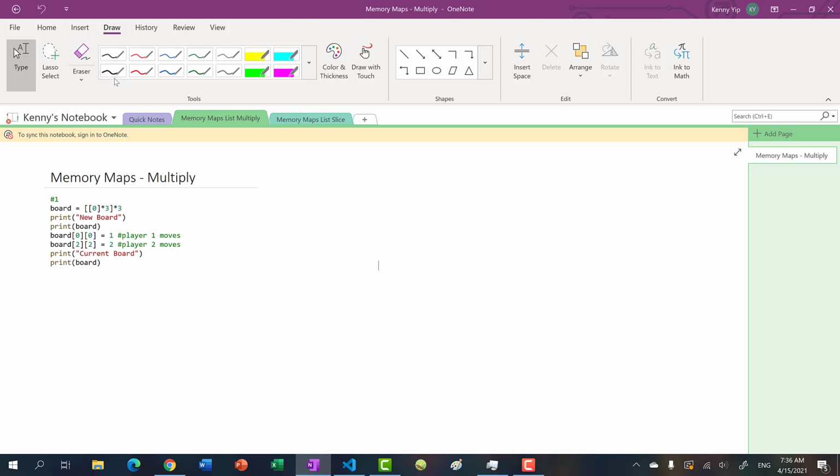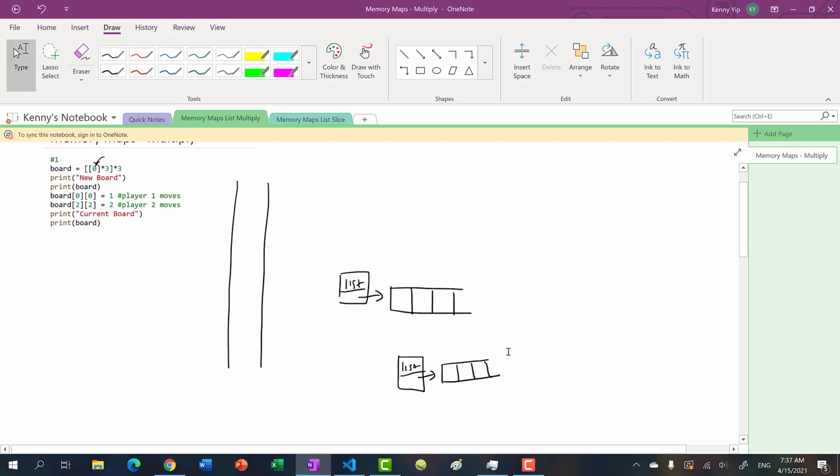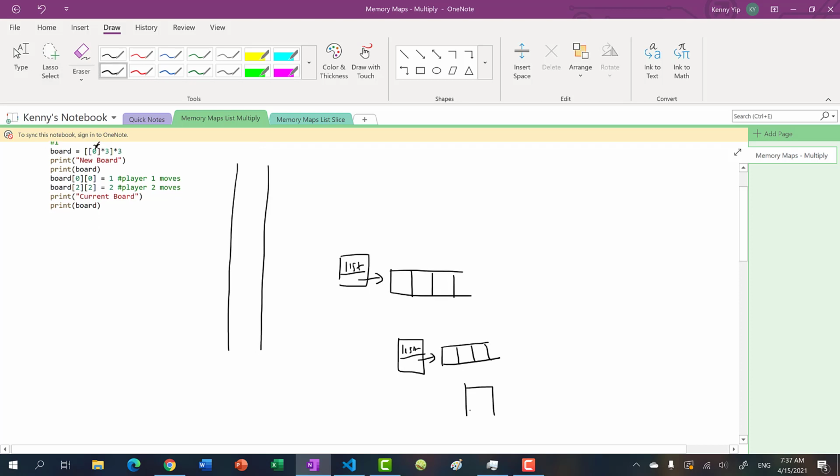So let's draw our call stack. And then we create a list. And that list has zero times three, right? So we create another list. Let me move this down a bit. And then we have an integer of zero. So when we multiply, what we're doing is actually we set every index, we set a reference to what we're multiplying. So it's that zero.